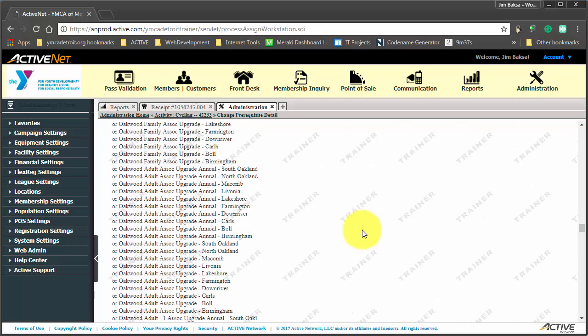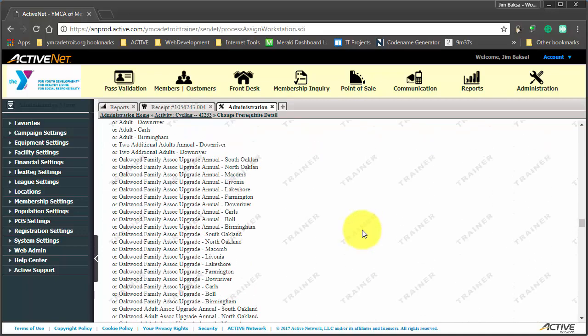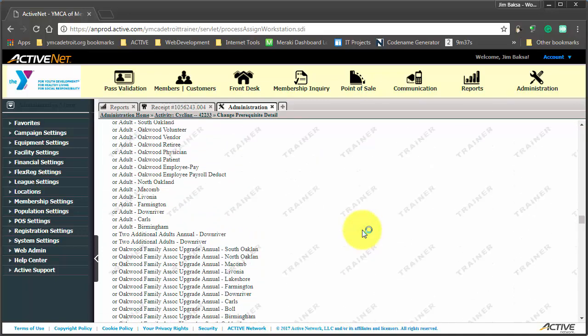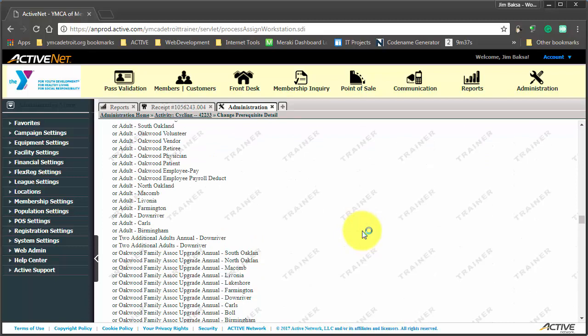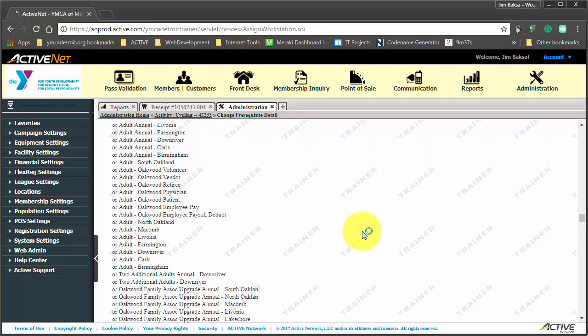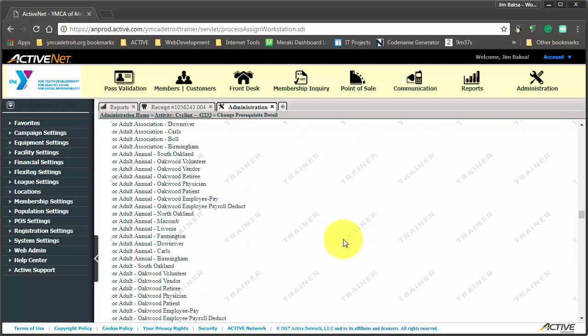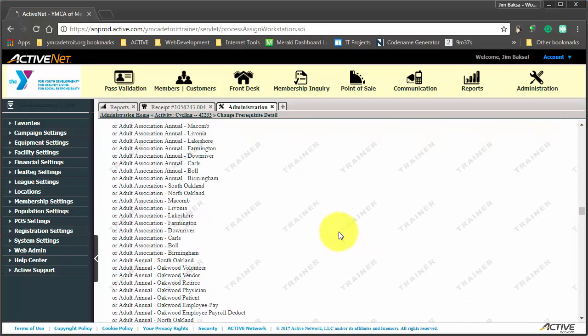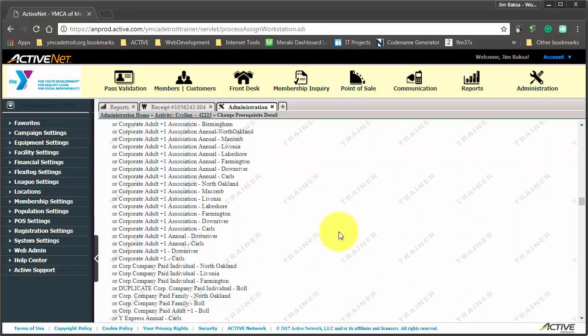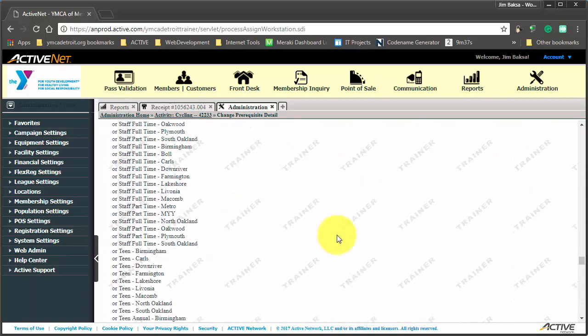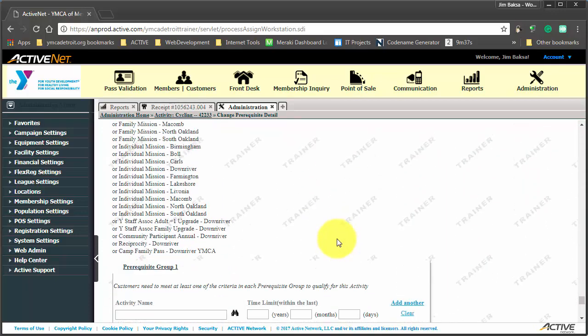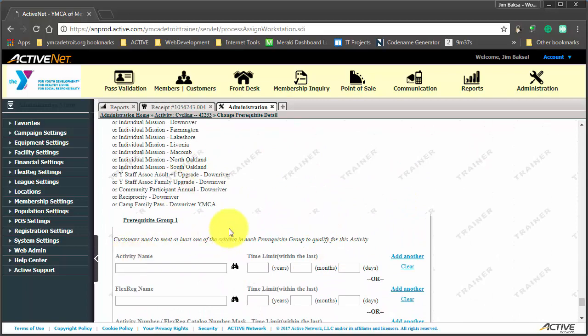Again, this is one of the reasons that we highly encourage you to copy programs from session to session and from one to another so that you don't have to manage this very often. But sometimes you will find that one of these membership types is missing. So how do we fix that? We're going to come down here to the bottom where it says prerequisite group 1.